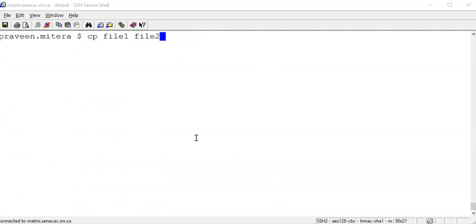We can also copy files. So here I'm saying copy file 1 to file 2. File 1 is the original file, and file 2 is what I want to copy it into. So when I do this, it is taking the content of file 1 and putting it into a new file called file 2. If file 2 already exists, it's going to overwrite it by default.